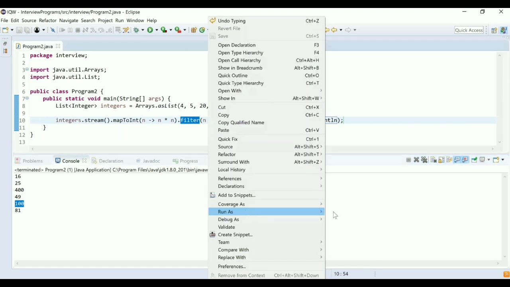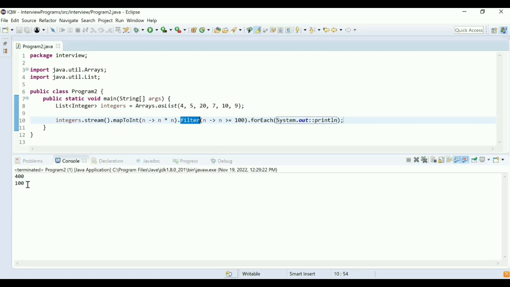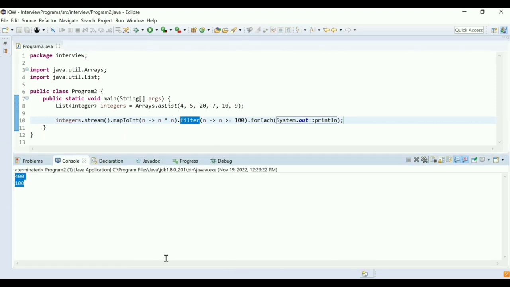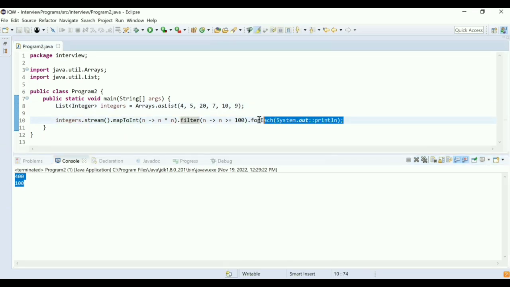Now let me run this program. As you can see, it has given me 400 and 100 as the output. Okay, now can you try to find the average of these numbers? So it should be around 250. 400 plus 100 is 500, and then divide by 2 is 250. So it should be the average. And I need to find the average using the stream APIs only.